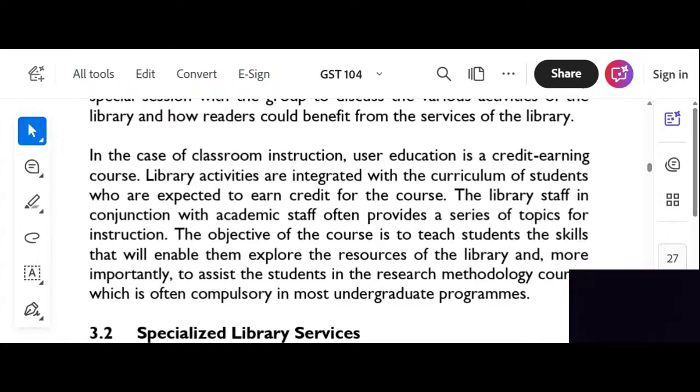In the case of classroom instruction, user education is a credit earning course. Library activities are integrated with the curriculum of students who are expected to earn credit for the course. Like this use of library course you are doing now, it is going to give you 2 credit units to be added to your CGPA. Why? Because you are going to it.